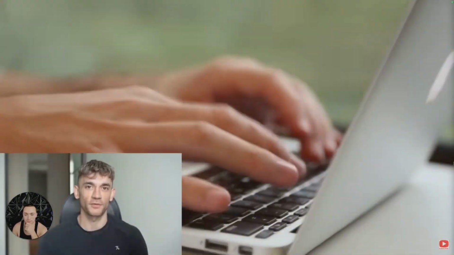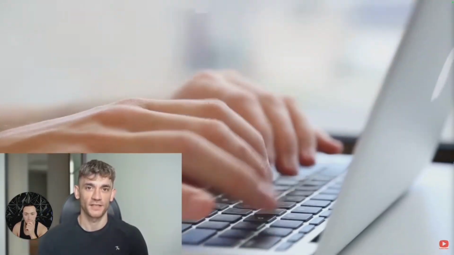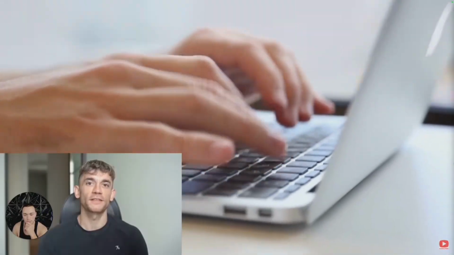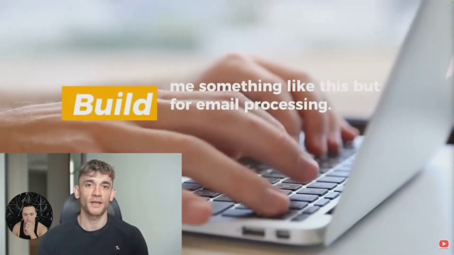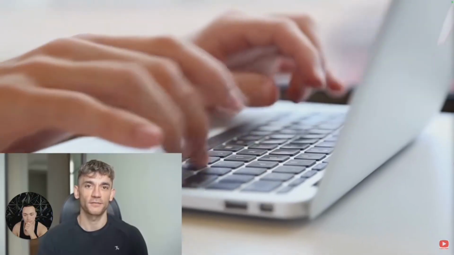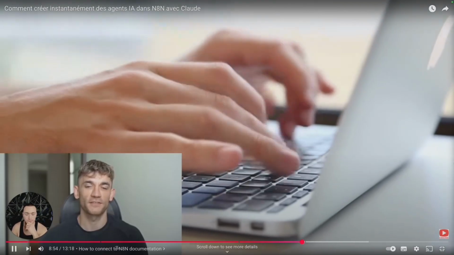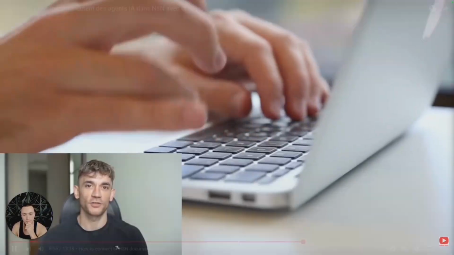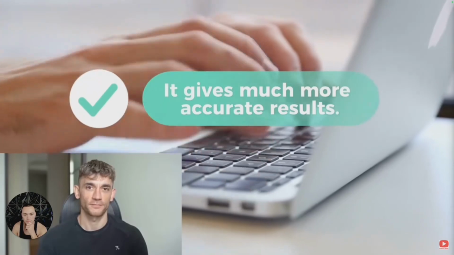And here's another tip that most people miss. Don't just describe what you want to Claude, show it. Instead of saying, build me a workflow that processes emails, take a screenshot of a similar workflow and say, build me something like this, but for email processing. Visual examples work. I actually use Claude for my own emails, like my email list, and it works super well. Much better than text descriptions. Claude can see the structure, the node types, and the connections. It gives much more accurate results.